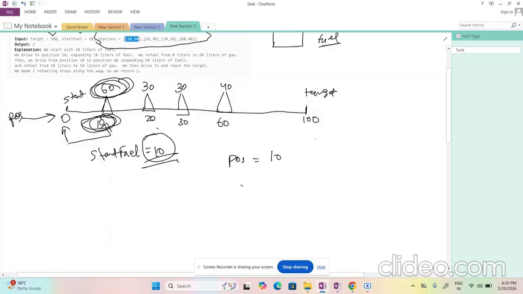So now you will fill the tank with 60. So you have taken one stop: you have stopped at one station, and you have filled the tank. Now going forward with this amount of fuel, till which position can you reach? Till the 70th position, right? Somewhere here you can reach. So we will reach here.